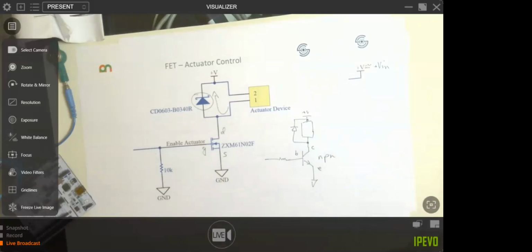So if you had a load of NPN transistors, in order to keep my unique components down, I would probably stick with an NPN. If I had MOSFETs everywhere, I'd probably stick with a MOSFET. So rather than just having too many unique components, I'll try and rationalize a little bit.